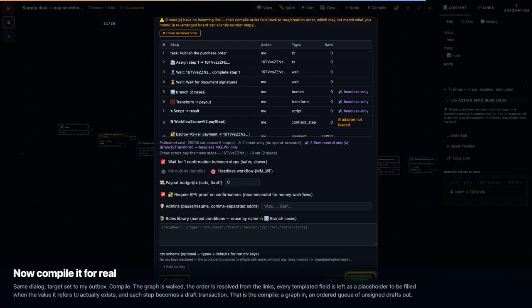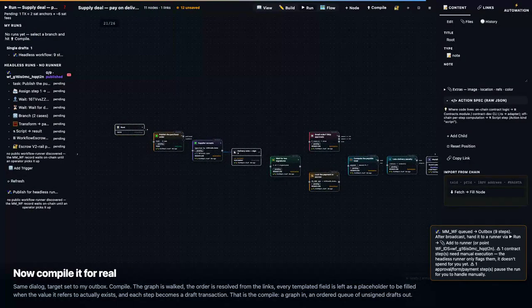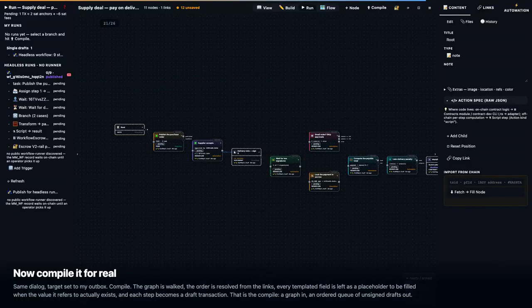Now compile it for real. Same dialogue. Target set to my outbox. Compile. The graph is walked. The order is resolved from the links. Every templated field is left as a placeholder to be filled when the value it refers to actually exists, and each step becomes a draft transaction. That is the compile. A graph in, an ordered queue of unsigned drafts out.